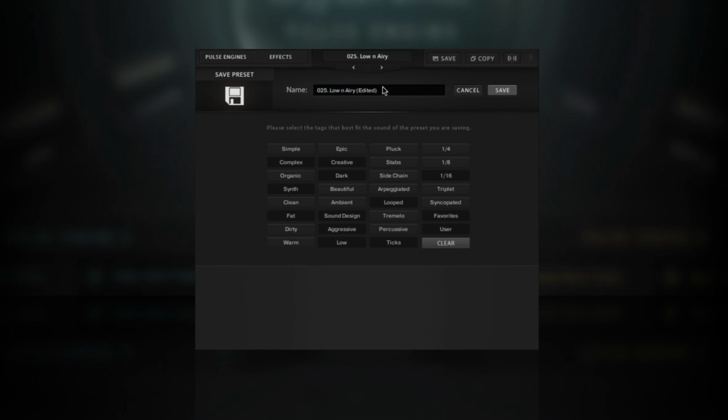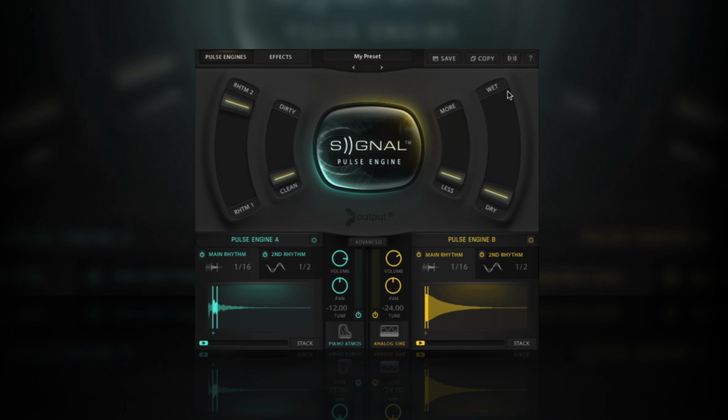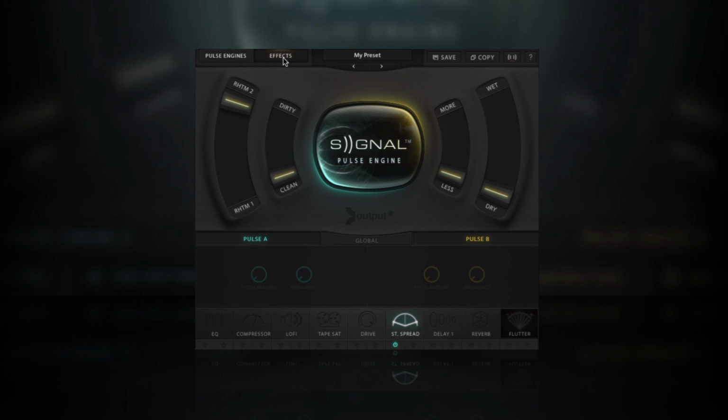Title your pulse instrument and give it custom tags. Do keep in mind that your custom pulse instrument will always be saved with the user tag. So now that we've found a preset we like, let's move on to the effects page.